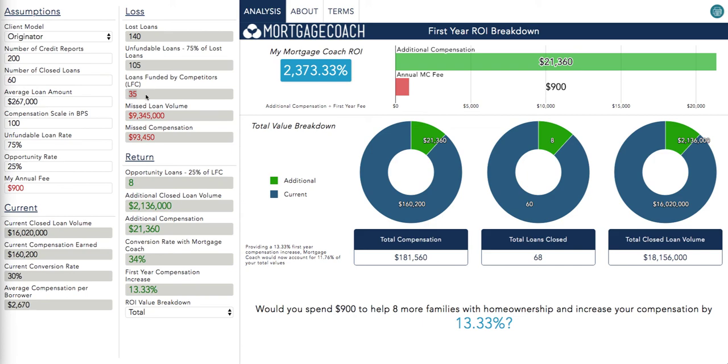Now let's think about this. If we could recapture even 25% of those loans your competition is winning from you, or just 8 more loans, that's your opportunity there, of the 35 that are being funded by the competitors, you can see that you would add an additional volume of over $2 million to your sales totals. If, as we have in this example, you have 100 basis points of compensation, that's another $21,000 in compensation to you, just because you use Mortgage Coach early and often, as close to the time you pull credit report as possible. This is why we call this tool our Mortgage Coach ROI Calculator.